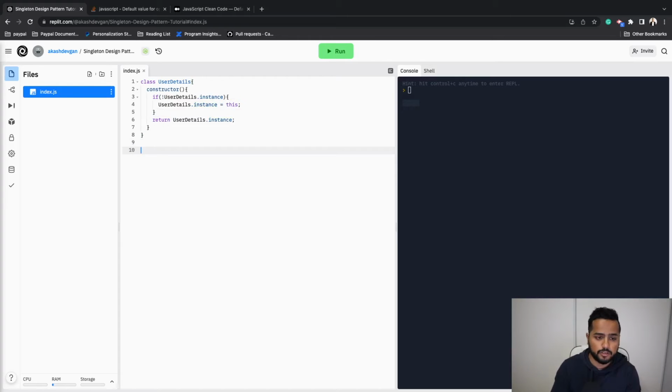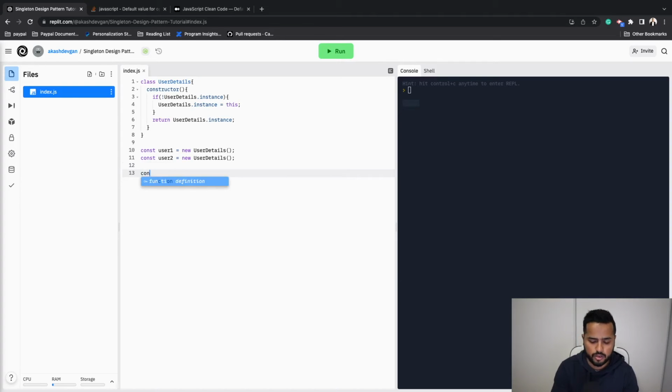Okay, great. Now this is pretty much it on implementing singleton. Now let's go ahead and test it. So I'll define a const called user1 and initiate the class user details. Let's add another const, user2. Now if we implemented the singleton correctly, user1 and user2 should point to the same object. So let's go ahead and test that. This equation should evaluate to true.